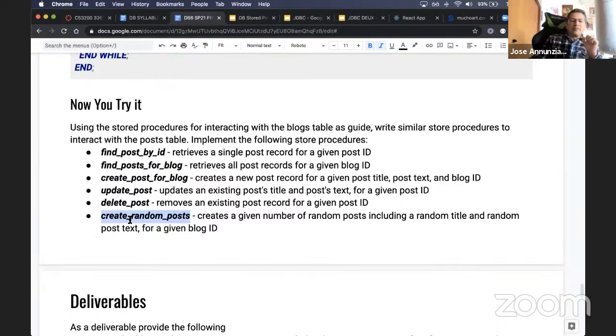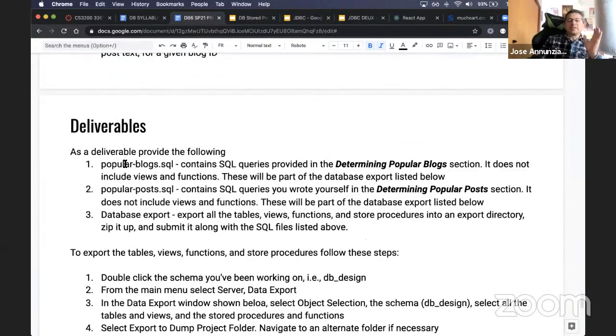All right. On your own, you do that. Now deliverables. There are going to be 3 deliverables. One is the file that we worked on together, popular blogs.sql. Then you're going to do popular posts SQL on your own. You can do that. And then you're going to do a database export.